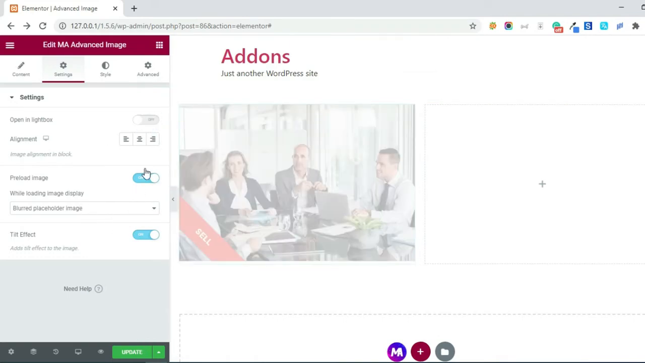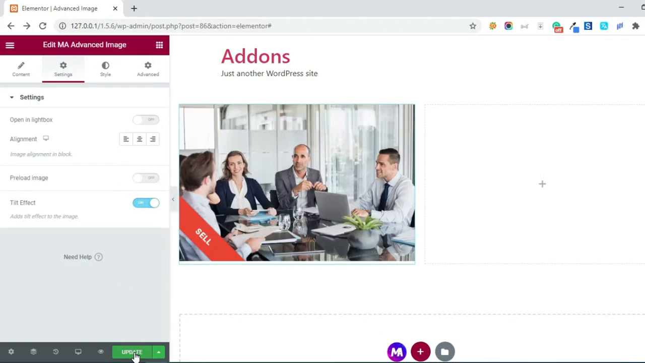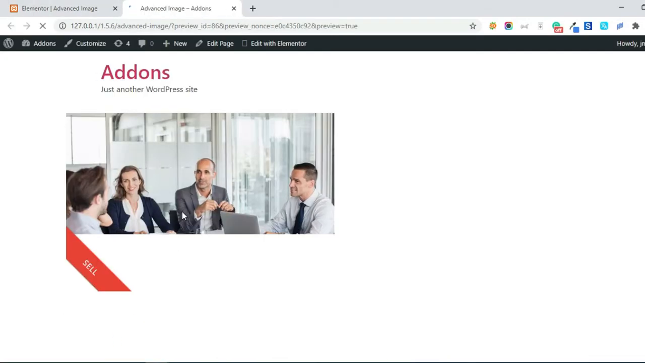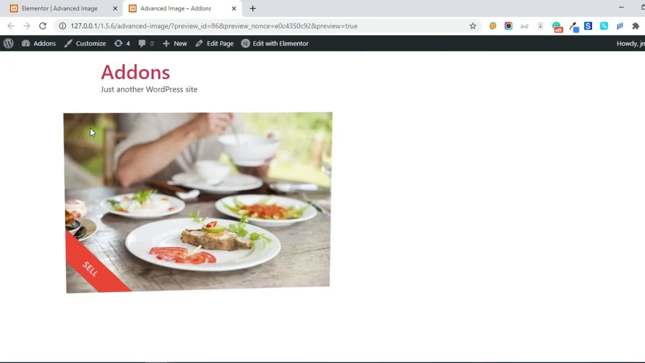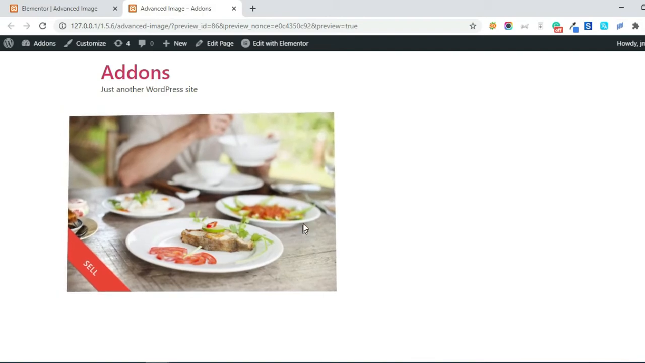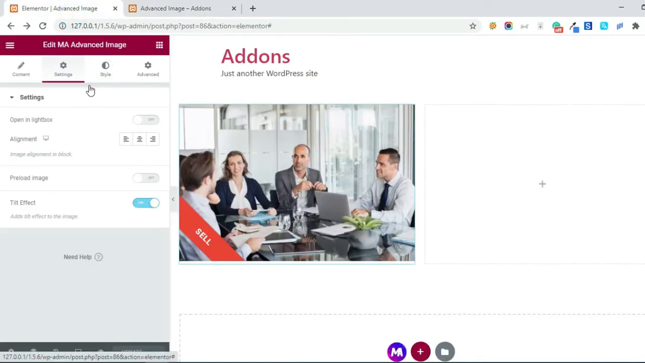Let's update the page and I'm showing you how it looks like in reality. Let's preview. Okay, now I am hovering on this image and just enjoy the tilt effect. This is how the tilt effect works on advanced image. Okay, let's go back to our style now.